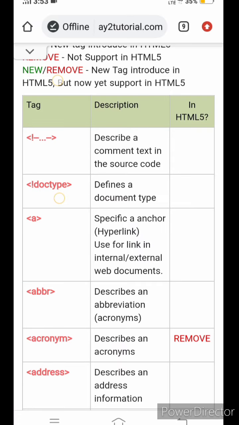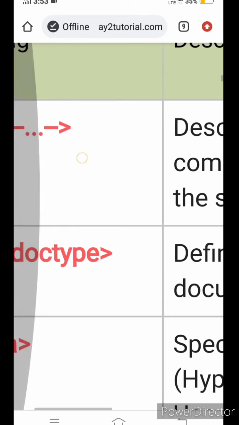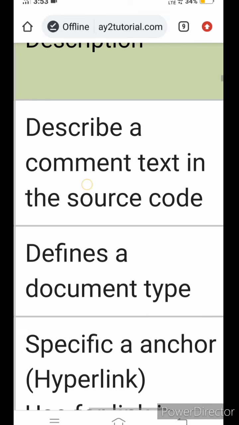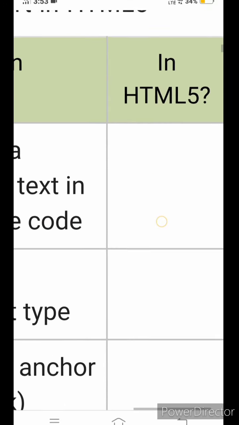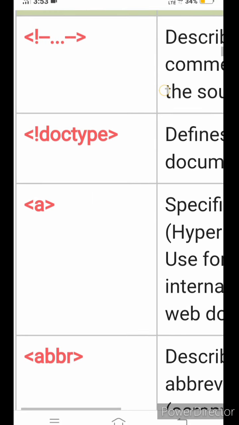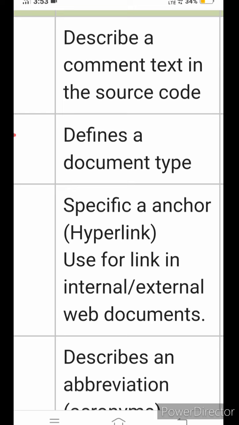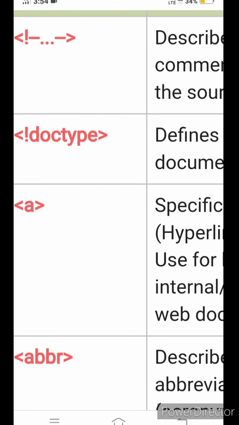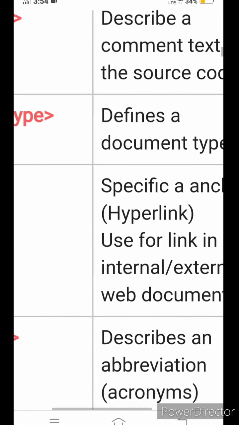Let's start with this sign. Tag 1 is this type of sign. This type of sign describes a comment text in the source code. This is also in HTML5 version. The first we use is doctype. Doctype defines a document type. We add here HTML. That means this is a doctype HTML. This is also in HTML5 version.